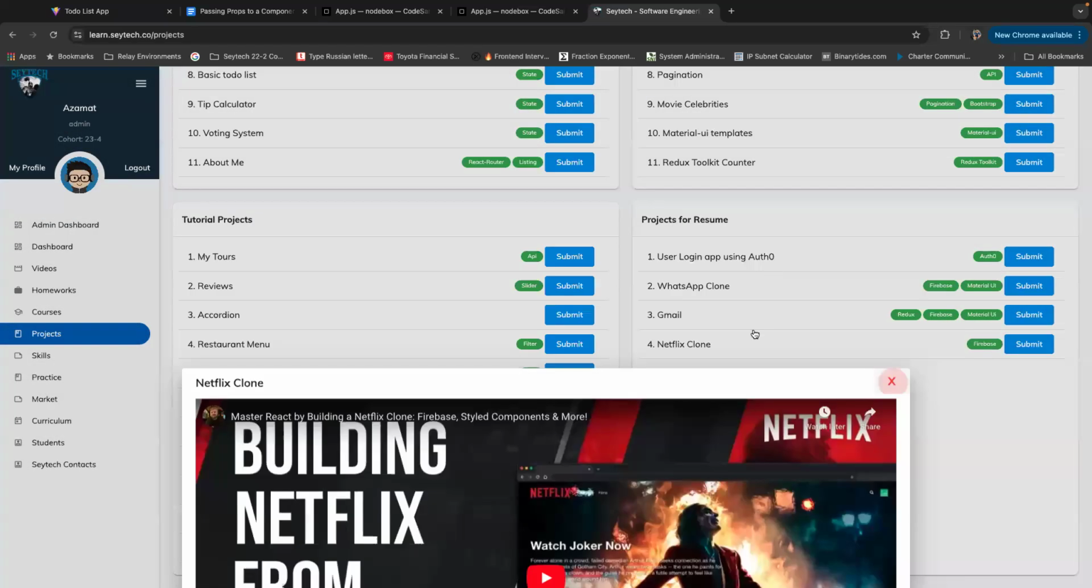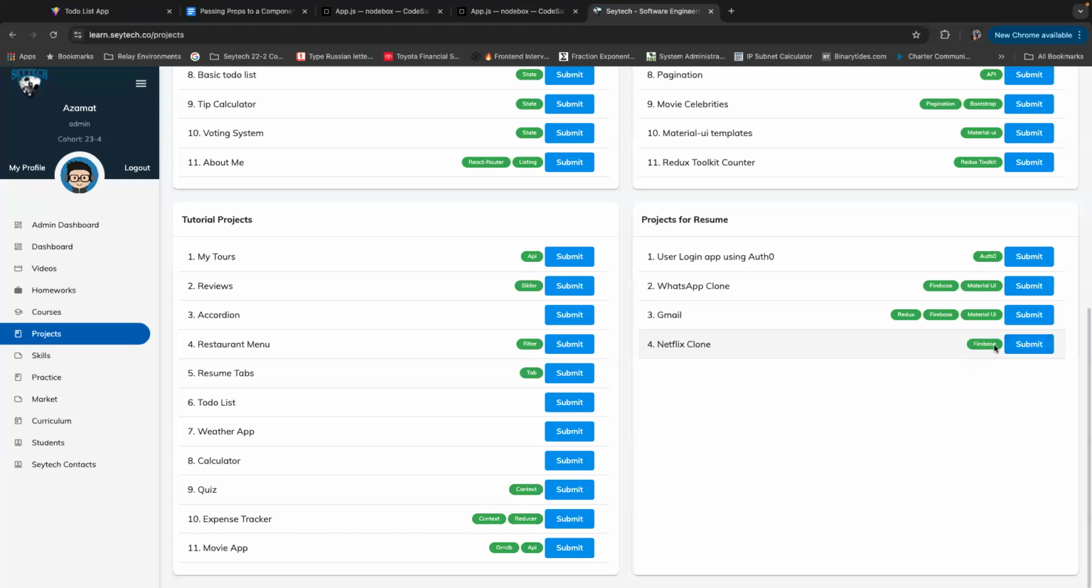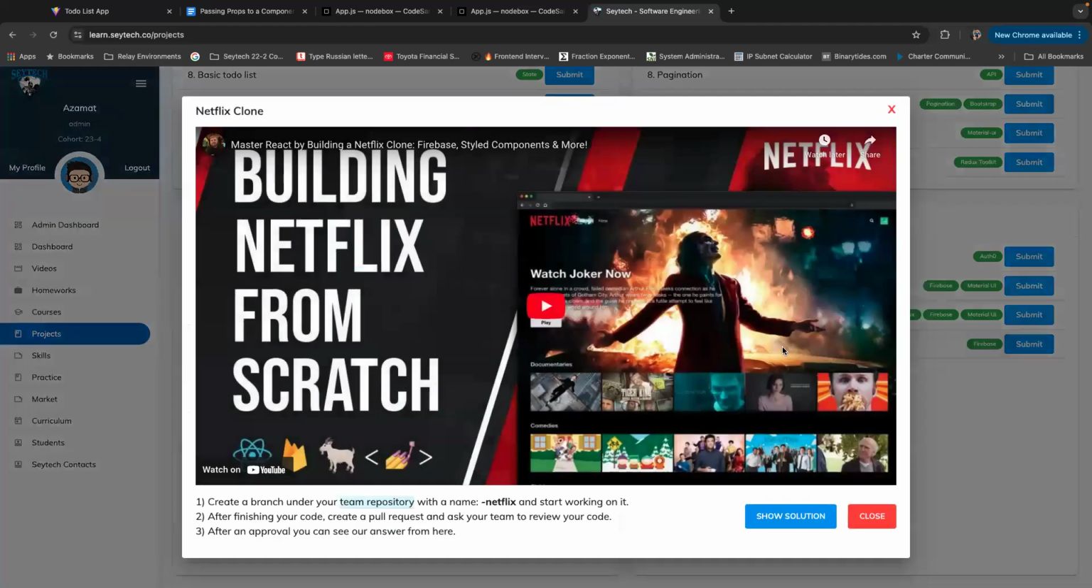This cloning, you just need to watch it out. It's using Firebase. This Gmail cloning is using Redux, Firebase, and Material UI. Are you guys aware of Material UI already? WhatsApp cloning is Firebase and Material UI. Do you guys know how to use Firebase? Not yet. We have a project, but we need to use Firebase to log in, maybe log out and all this stuff. Is that why it says Firebase? Just for the login, sign up. This one is using it for the whole project, like a Netflix cloning.